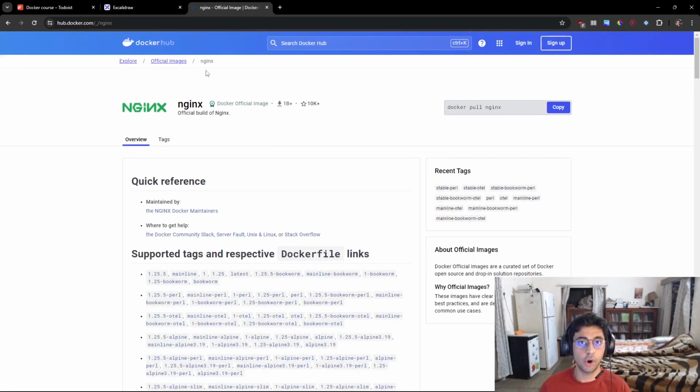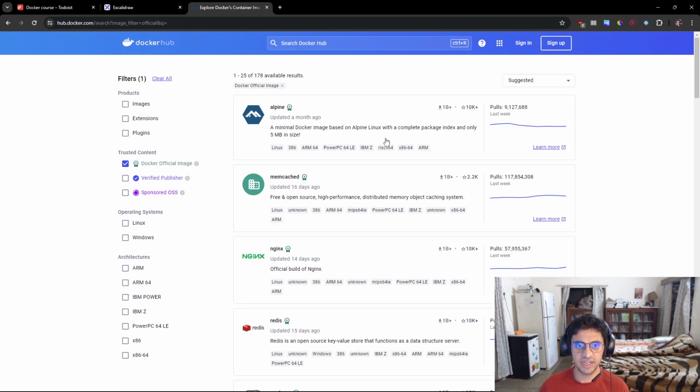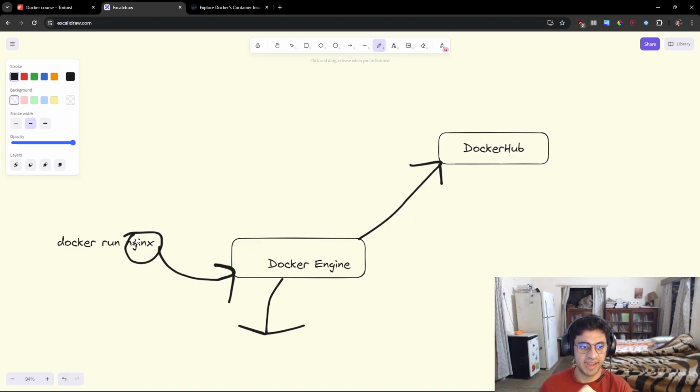Now, if you want to look at every single image that exists in Docker Hub, you can check out the search images tab. Over here, you can see absolutely every single image that exists on Docker Hub. Assuming that it's a public image, of course. You have private images as well, but obviously those are private, so you cannot actually see them in these public registries. Let's say that your Docker engine finds the Nginx image in Docker Hub. Then it's going to pull it from there, right? So Docker Hub will send back the correct information, and now you have the Nginx image on your local system.